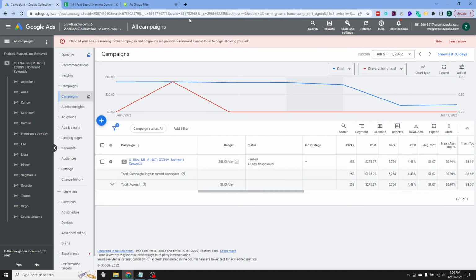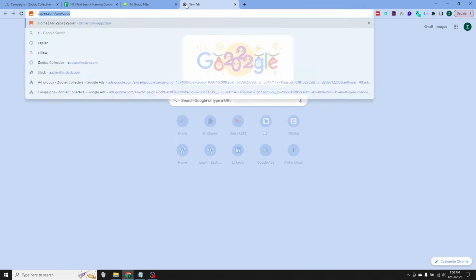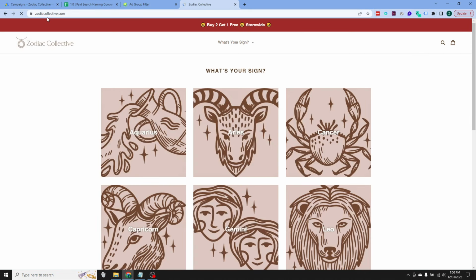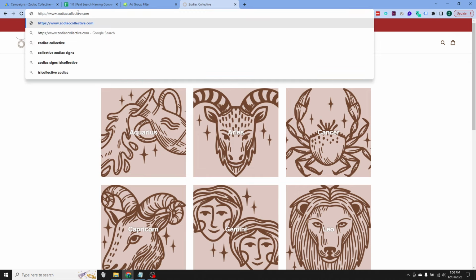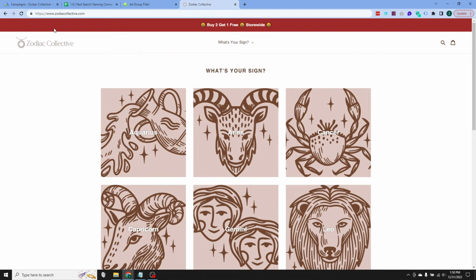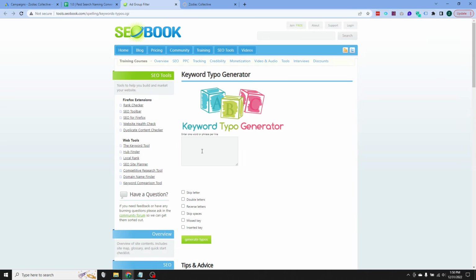So the brand here is Zodiac Collective. Now the domain, it only has one C. That was just what was available. I kind of liked it instead of having two C's anyway. And that's the brand name. So we're gonna put a couple of different versions of this in this typo generator, this misspelling generator. So Zodiac Collective. We'll do it one word too. We'll do it with two words.